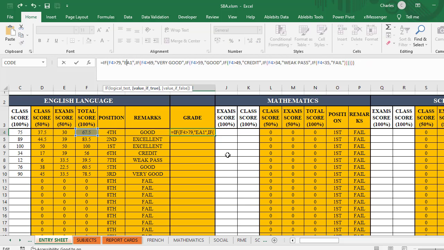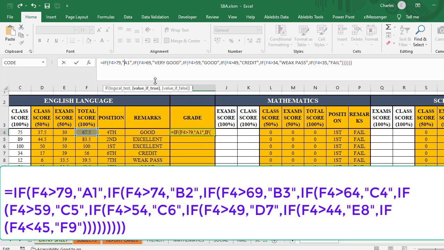Okay, let me clean the E. Excel will give the person A1. Very good. Then if F4 is greater than 69, it should be very good. So this time we are changing the very good, the credit, the weak pass, and the fail.